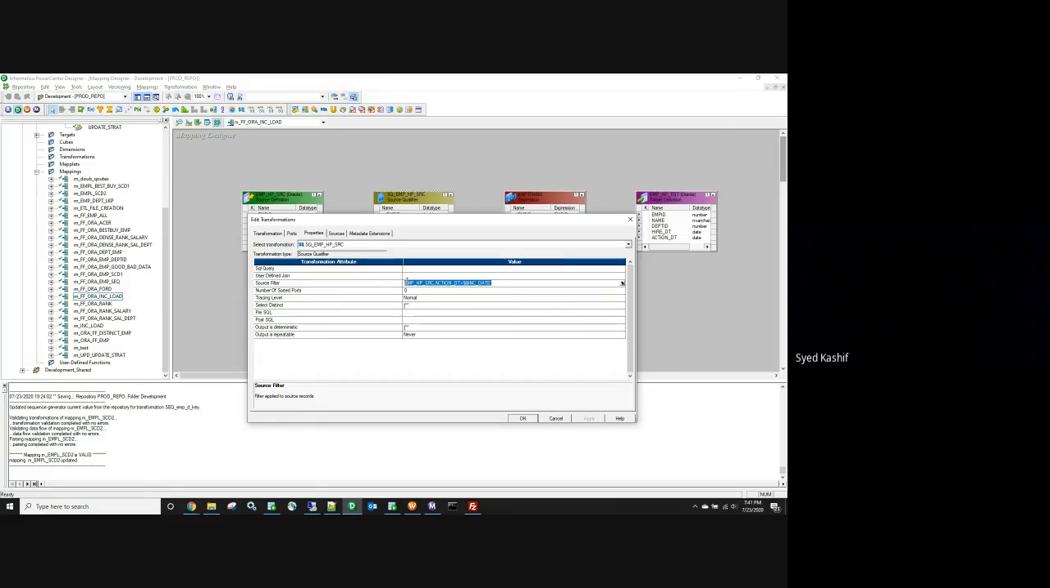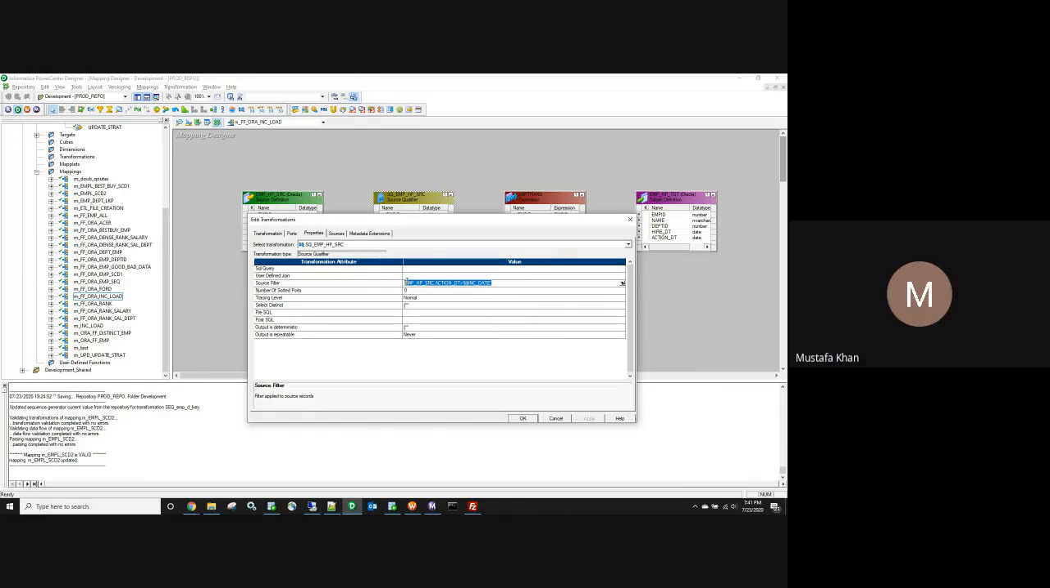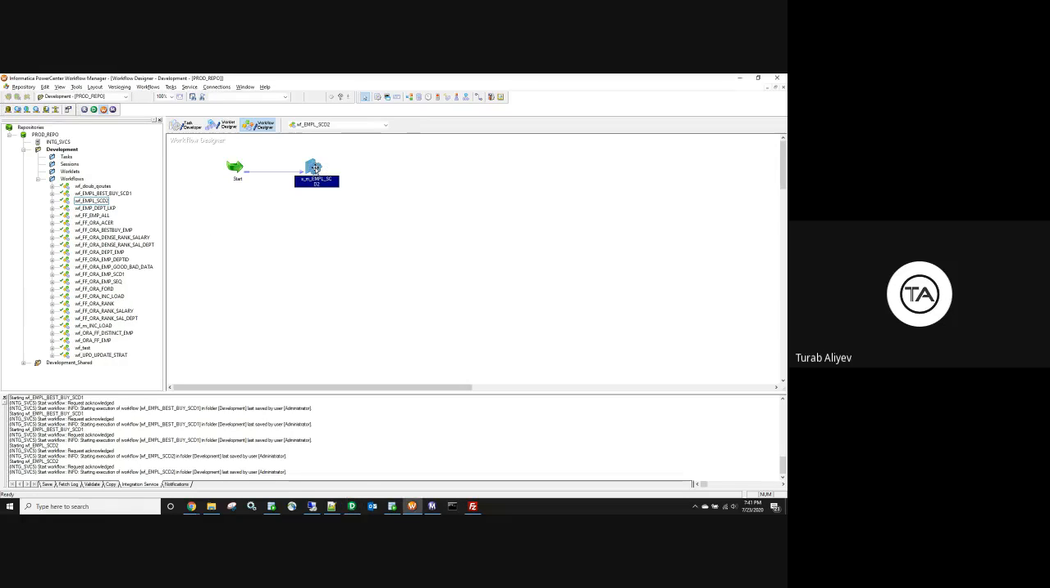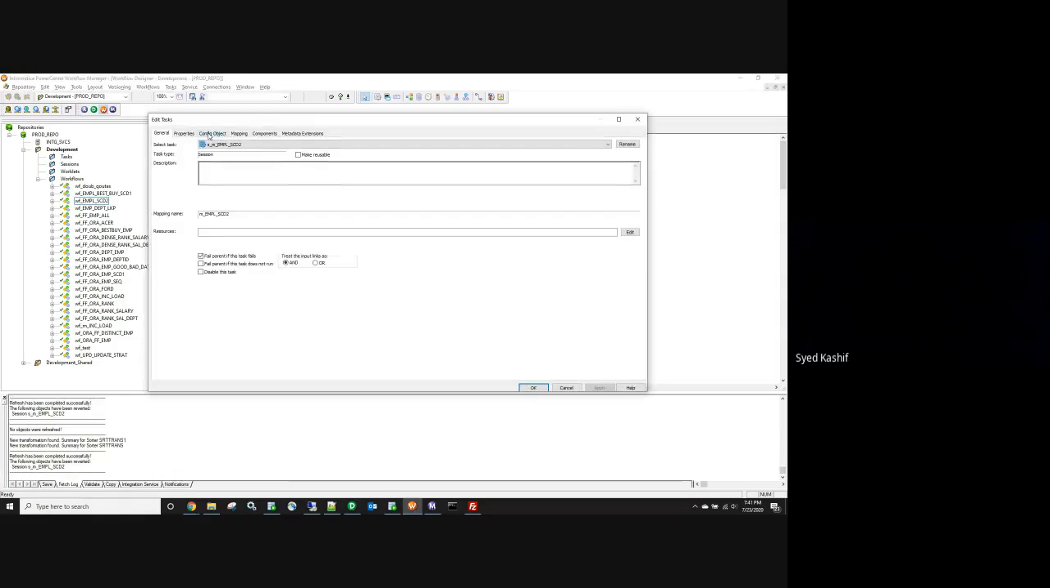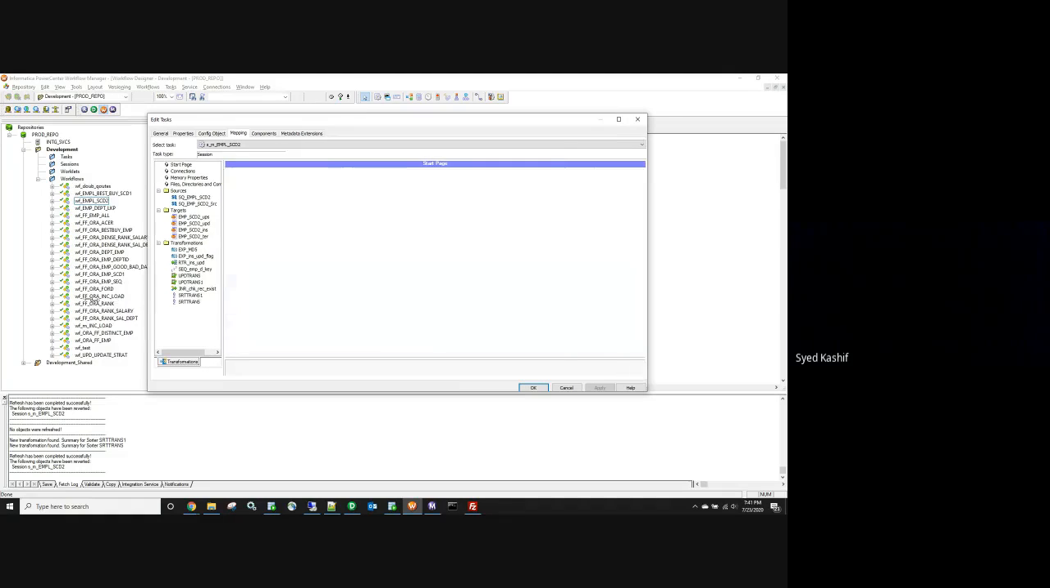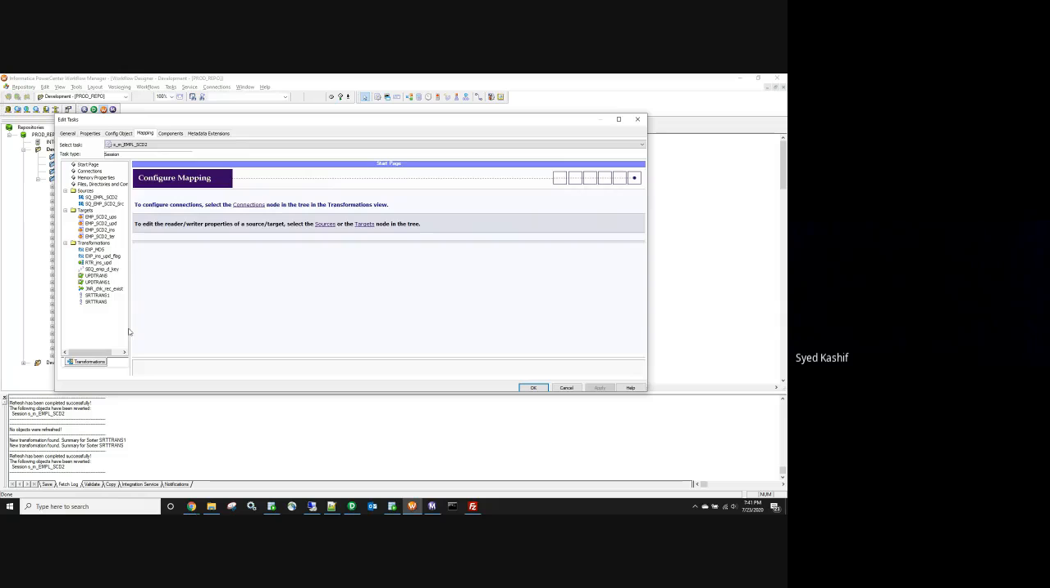Okay, the other thing you can do, who asked this question? A source qualifier? Yes, Turab. Turab, the other thing you can do is you can create partitions. Partition is a paid feature. We will not see the option to create partitions here, but you will have to create partitions.